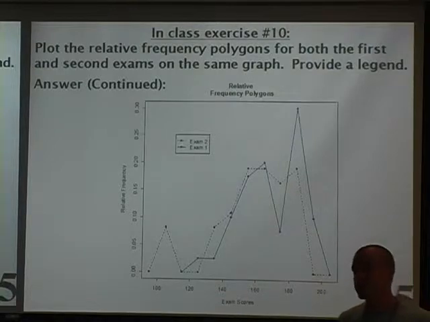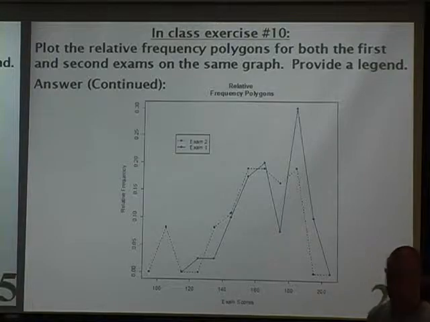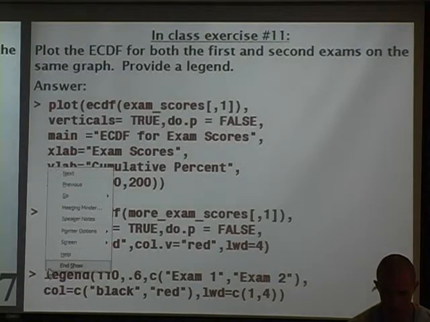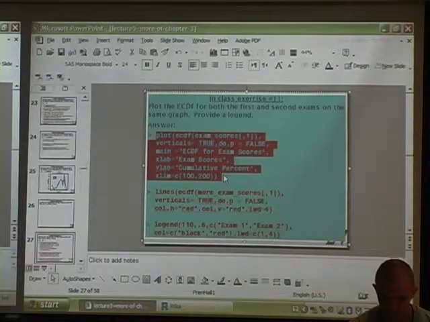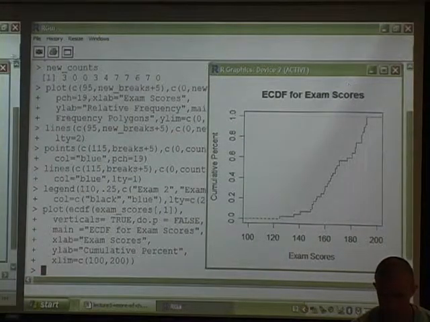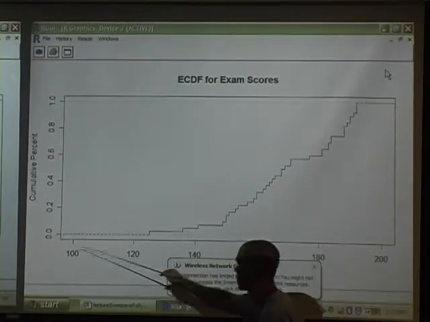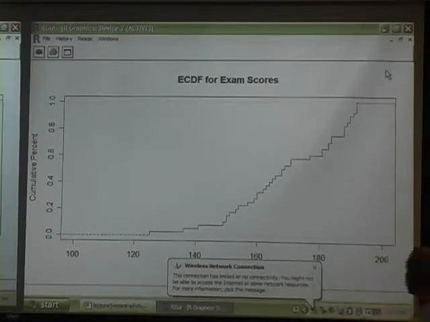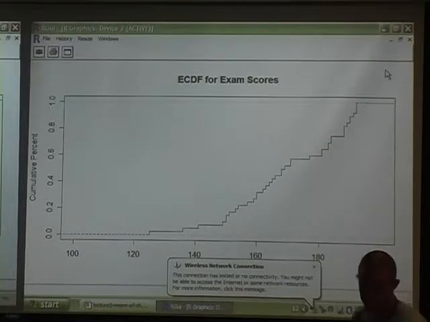Okay, so like I said, this is useful for comparing the two exams, but what would be a lot better is to make the empirical cumulative distribution function on the same graph. So that's what I do here in 11. The first command here is basically exactly as it was before. This is just going to give me the empirical CDF for the first exam, right? The only thing I might have done differently is go from 100 to 200 in anticipation of putting the second exam on there, which has some lower scores. That's the empirical cumulative distribution function for the first exam.